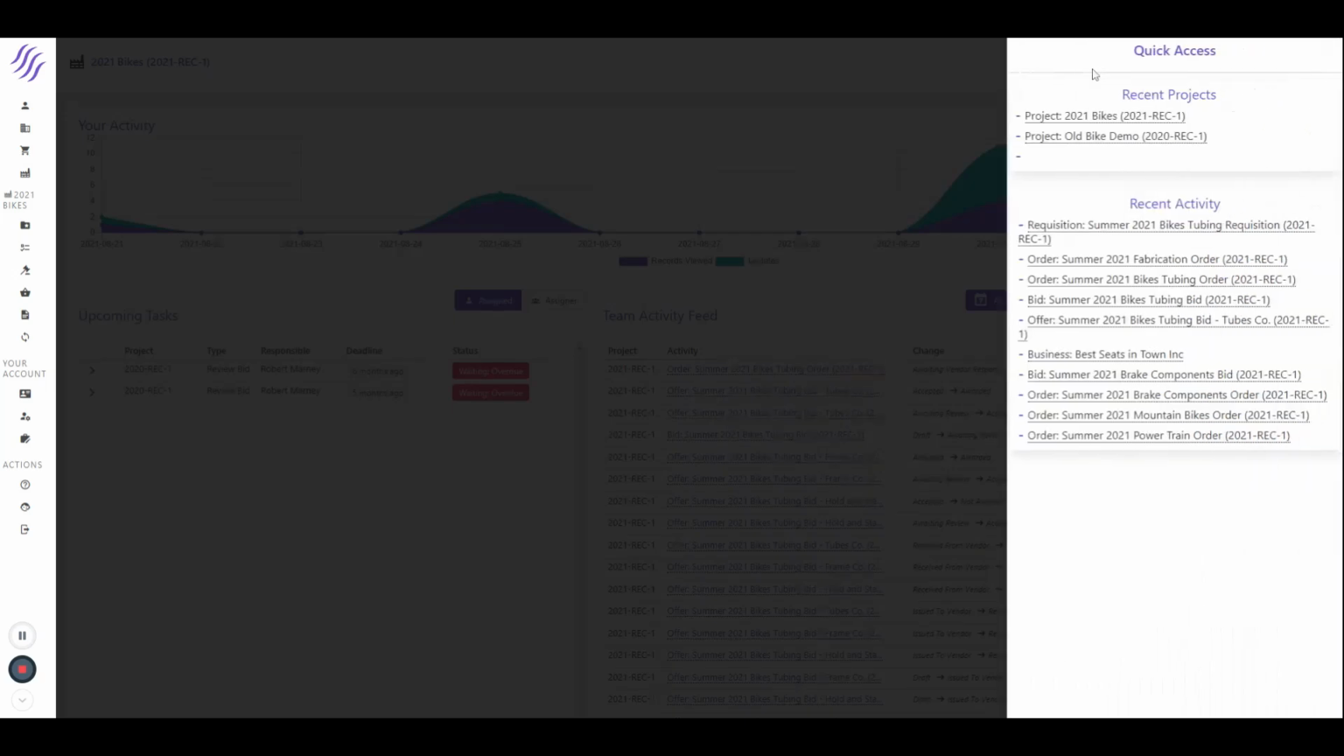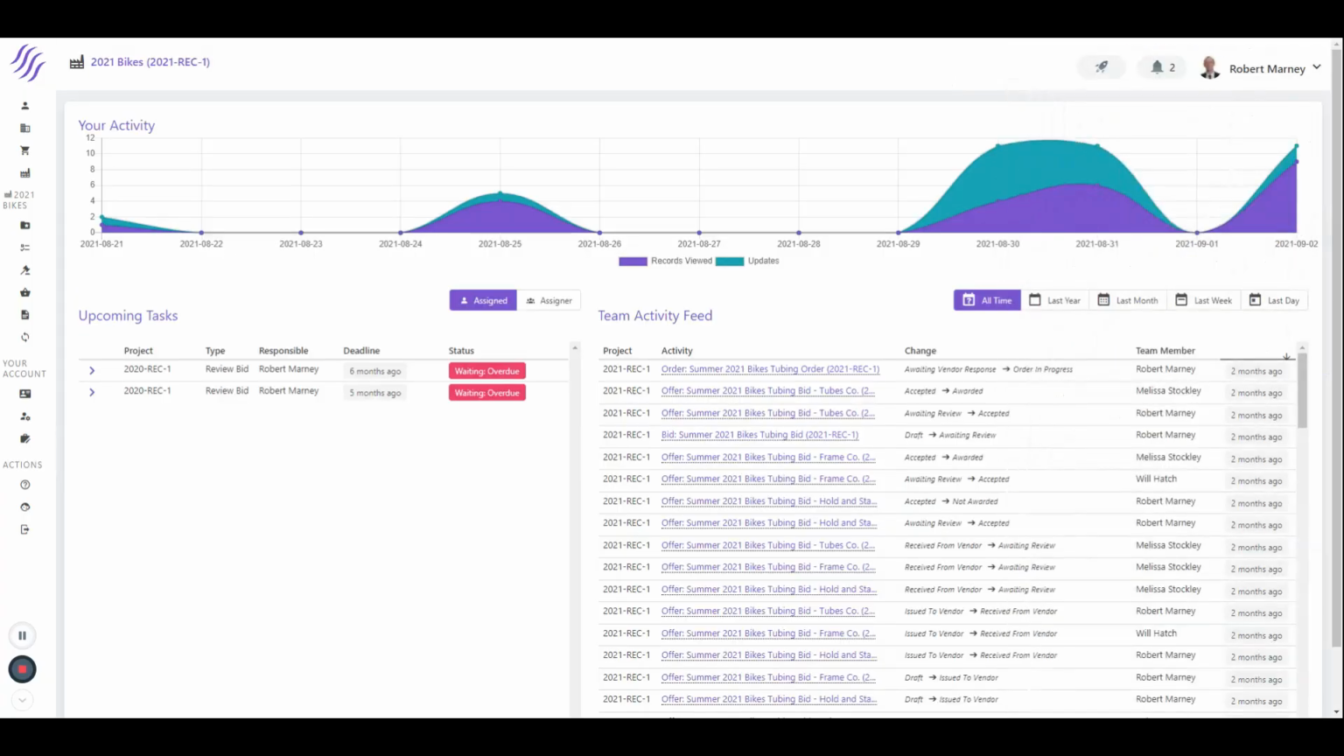So clicking on the notification bell, we see what all of our notifications are. Our quick access brings us quickly back to the projects that we most recently worked on, as well as orders, bids, things of that nature. Clicking on our names, depending on your role, you'll be able to administer your organization as well as switch to other teams you might be part of or log out.